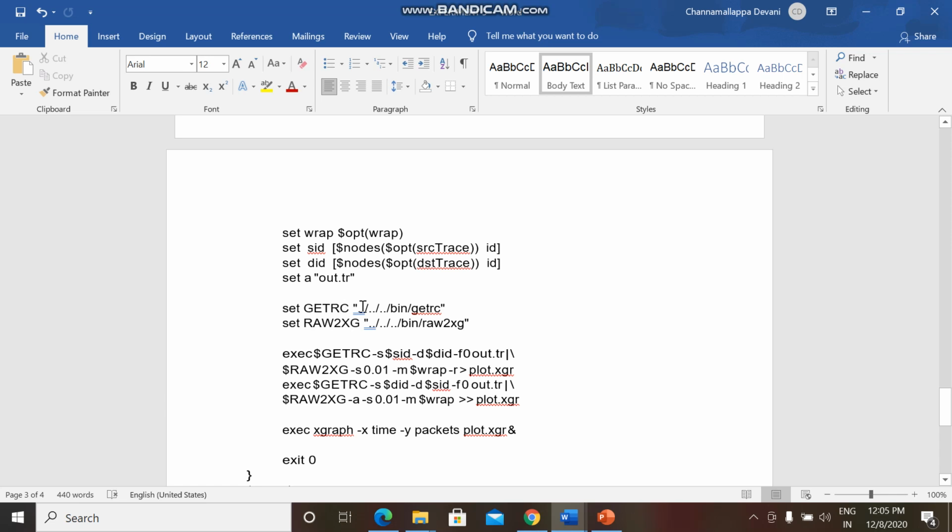getrc is present wherever you have installed your ns2. If it is installed on the desktop, then in the desktop folder, in ns all in one, in ns 2.34, in that bin folder, you have getrc. Similarly, from the initial place where you have installed ns2, within ns all in one, then ns 2.34, within that bin folder, you have raw2xg.